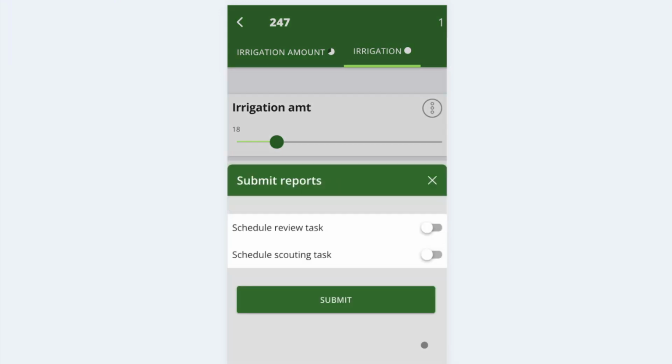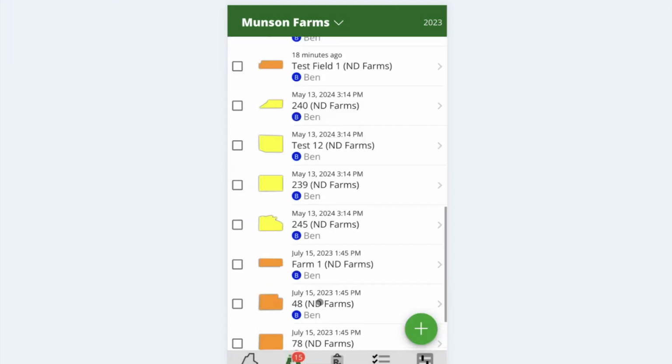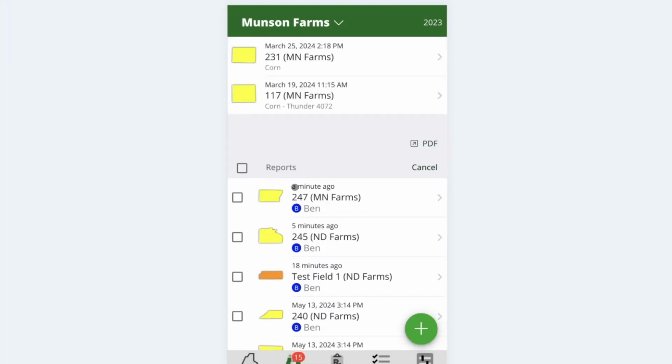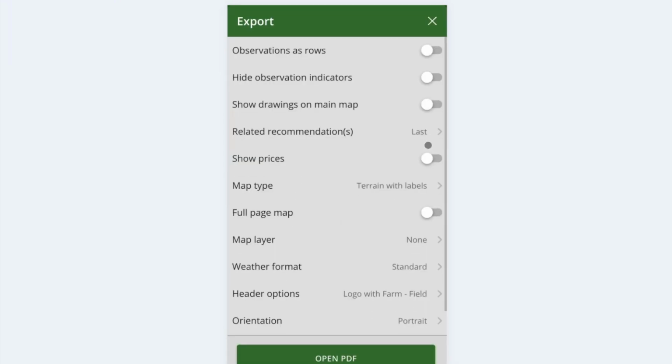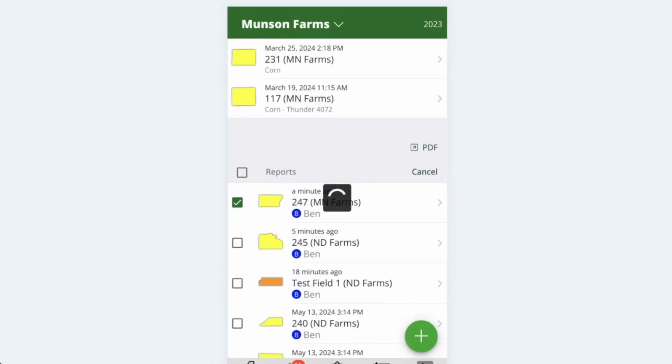Now I will submit this, and again, this is field 247. As we go into the past reports, I've got 247 as a new report. So I will choose that. Now this is the key component to this feature: I can show my drawings on the main map right here. With that off, I'll just generate this as a separate little PNG within the PDF.